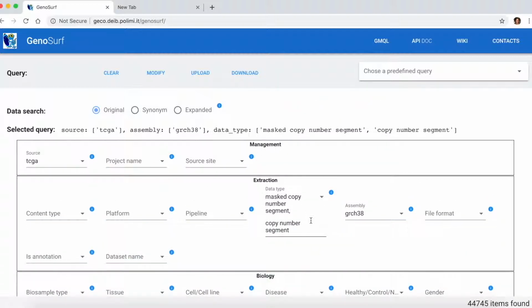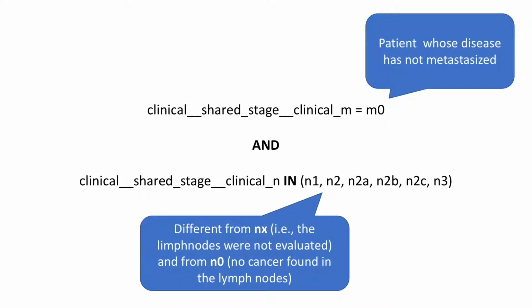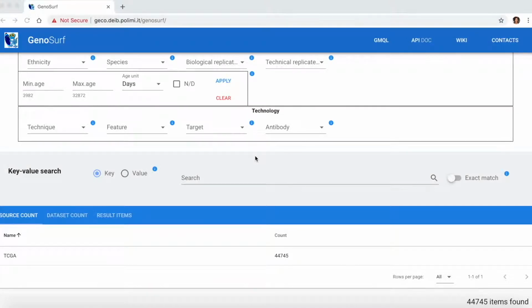In the key value part, we instead want to select items which, based on the TNM staging system, have no metastasis and have cancer in the lymph nodes, which means that they are of any stage but N0 and Nx. This can be achieved in the interface in this way.